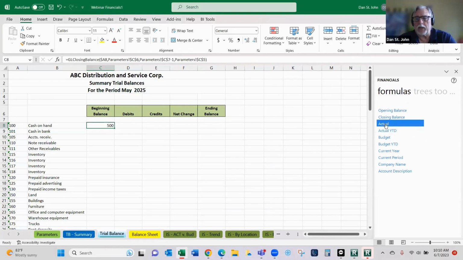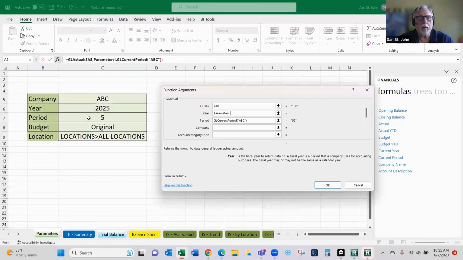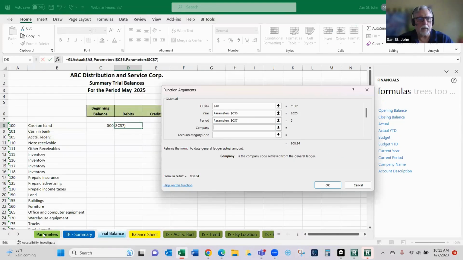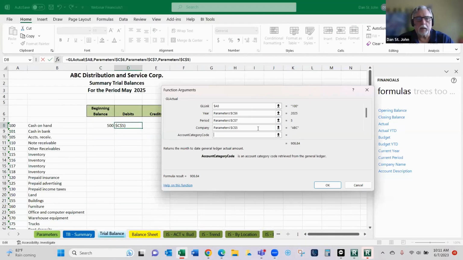So for my net changes, I'm going to come into actual and go through the same process. GL link, parameters, a year, parameters for my period, and specify my company. And then I want to come down here a little bit and tell it what balances I want to see. Balance type.